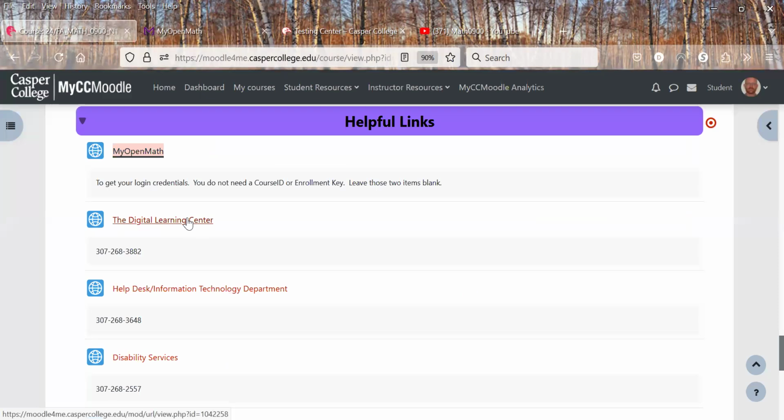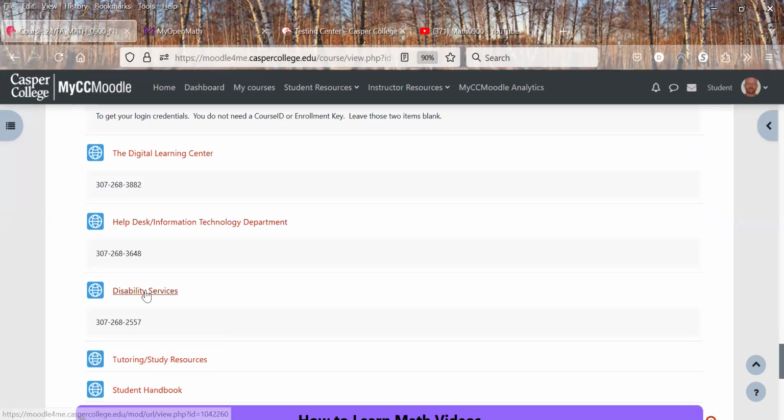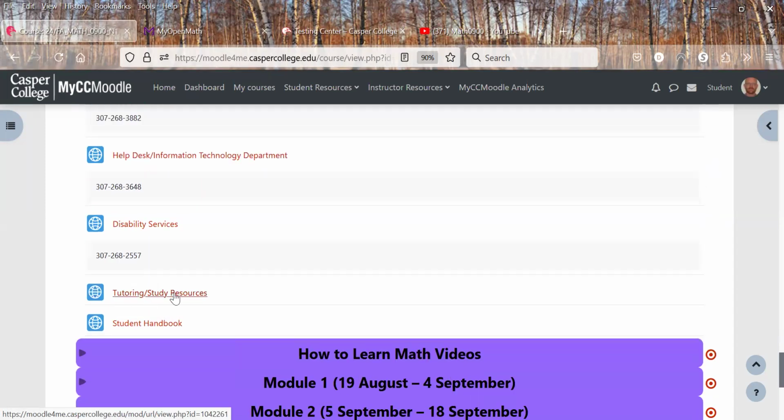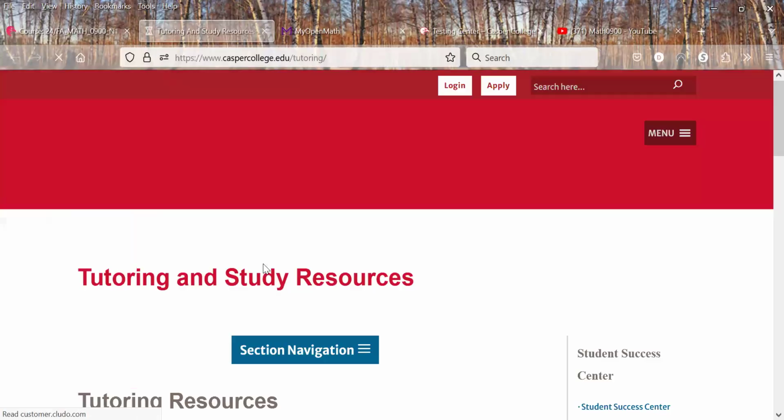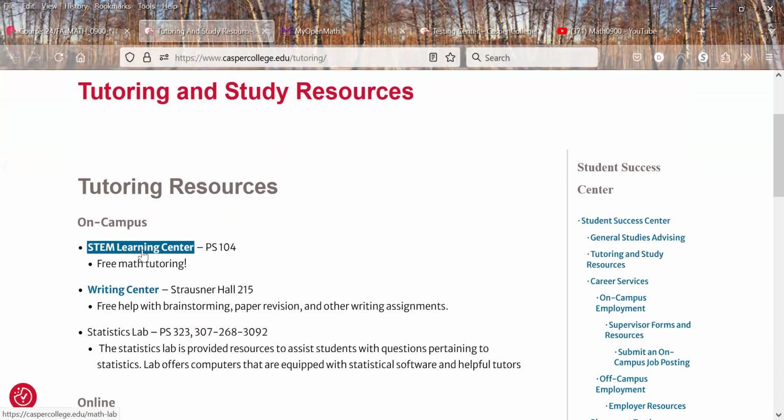Here's the Digital Learning Center if you need help there. Help desk, information technology if you're having trouble with Moodle or your email or something else. Disability services, tutoring, study resources. So that's kind of a helpful one. It lists our STEM center and stuff. And so, here's a list to it. It's free math tutoring. And I think they list all their hours and stuff in here too. At least they're supposed to.